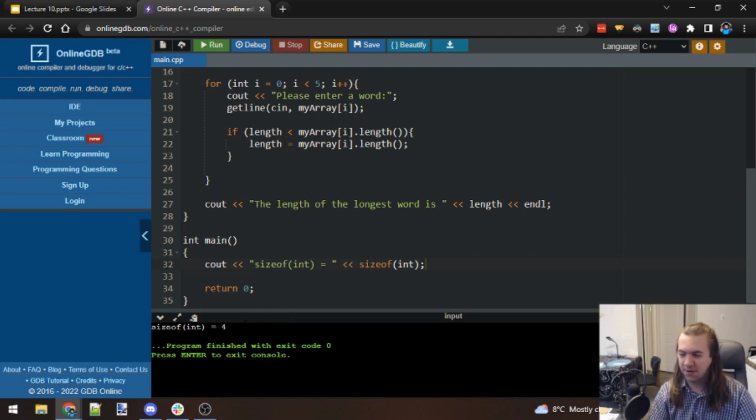Size of int is 4. Kind of interesting. So what this means is that in your computer, all data is represented by bits and bytes, bits being 0s and 1s, and a byte being a collection of 8 bits. Now, the different types of data that you have can be represented with different amounts of bits. So, in this case, 4 bytes represents 1 integer.